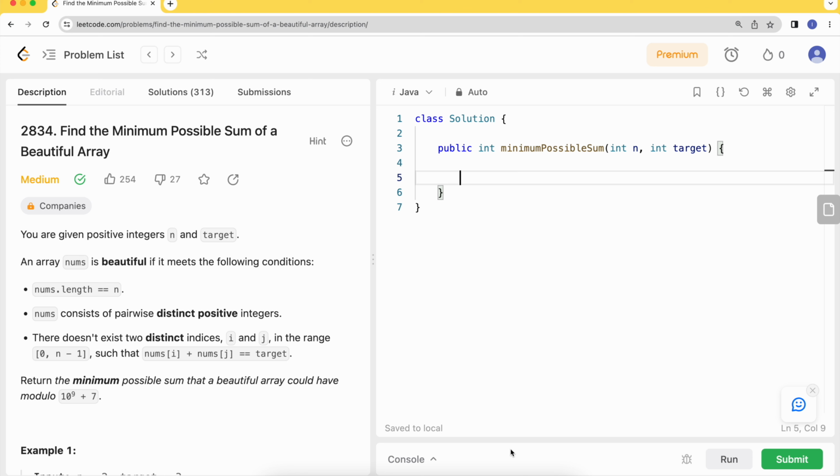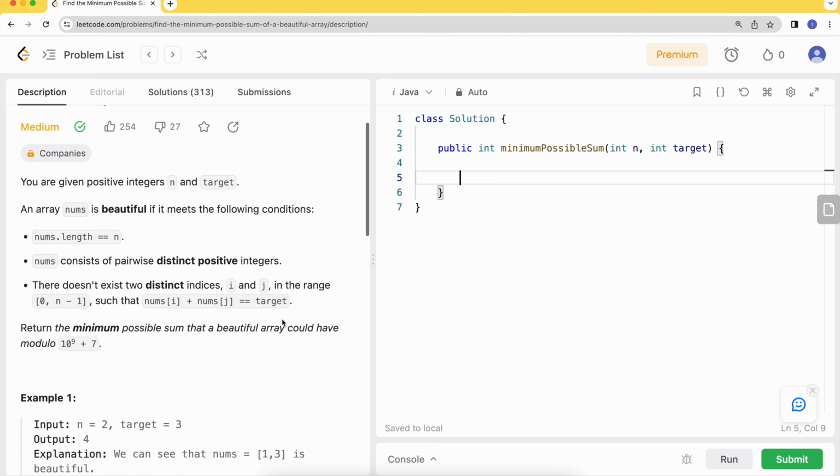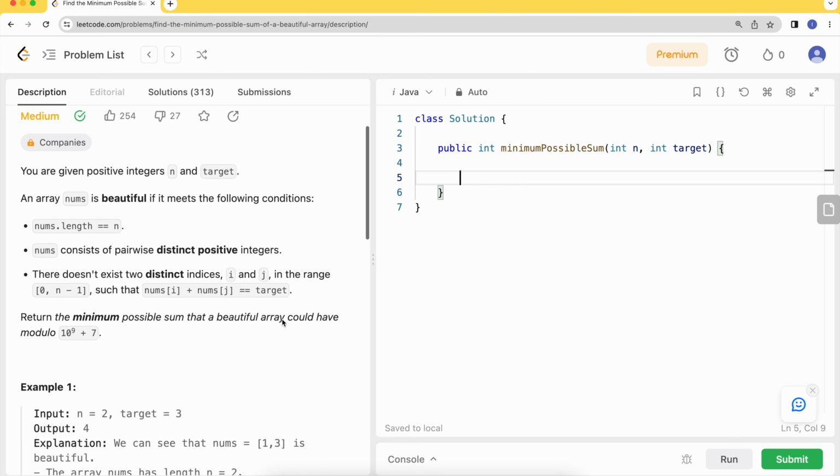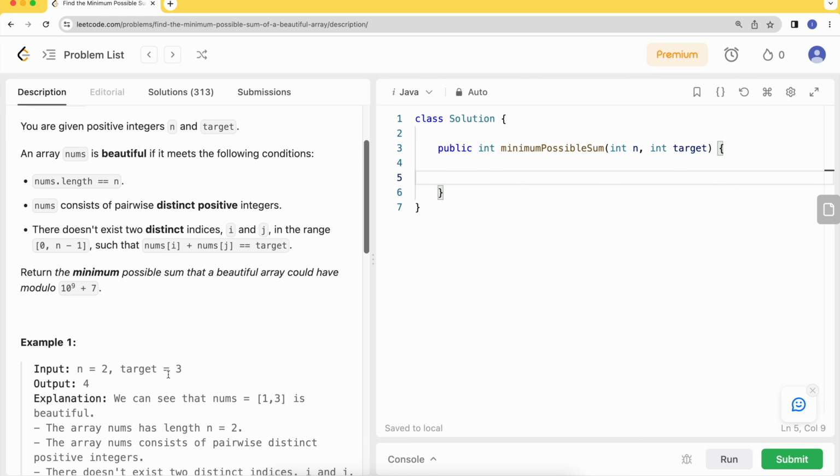We need to return the minimum possible sum of this beautiful array that could be achieved, and we have to take the modulo within the limits. So this was a tweak question. Earlier it was something else. So let's try to resolve this updated question. Let's go through our first test case.